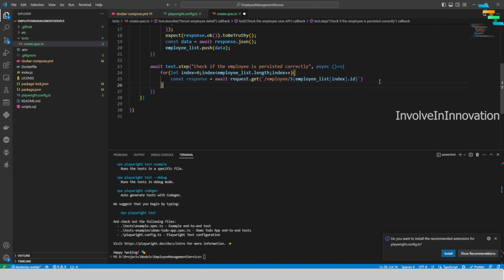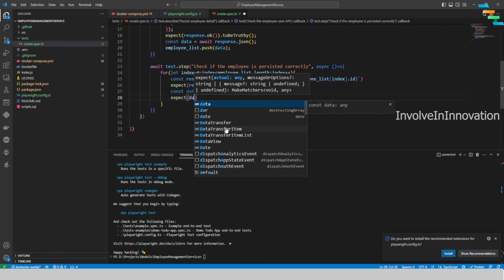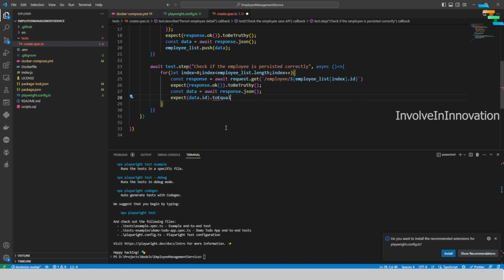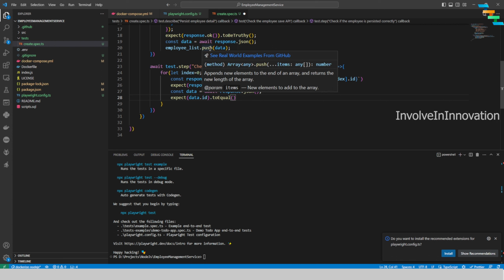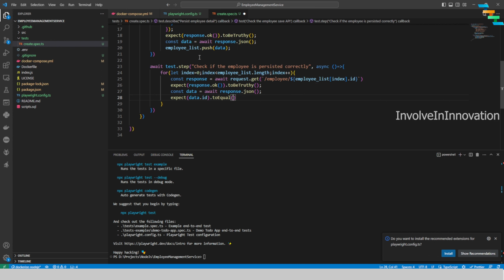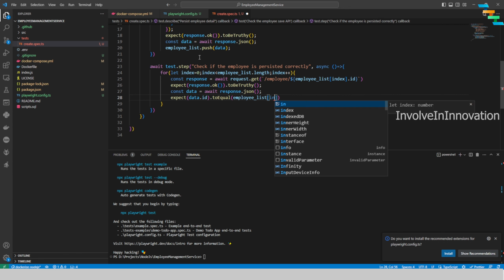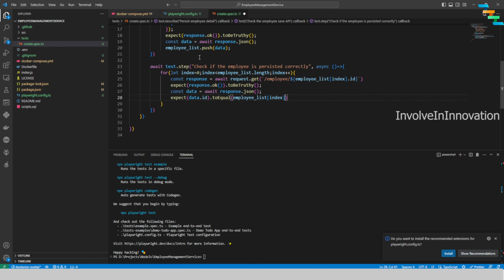Now you need to check whether this data is valid. That means you can validate on any field. The response has an ID. To validate if it has ID, you can use expect(data.id).toEqual. Here we are checking the data.id which we are getting as result of this get method with the value we have saved here. So to get that, employeeList[index].id. Now we are done with our create spec.ts.